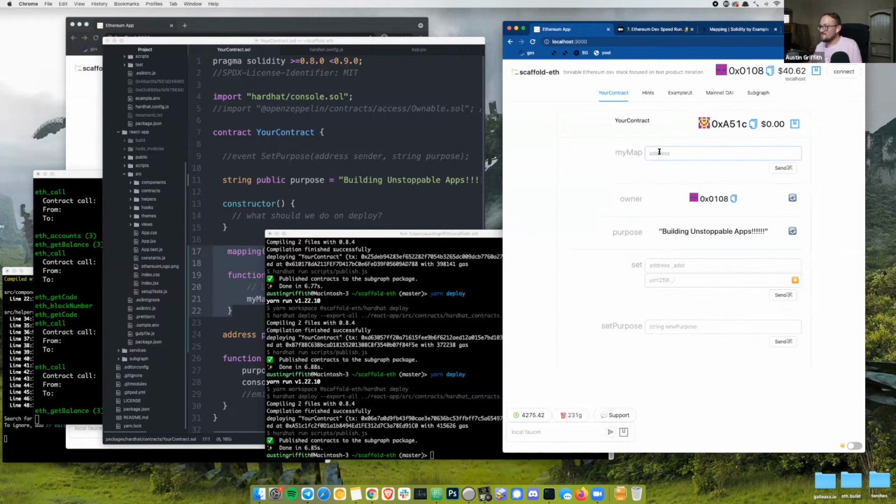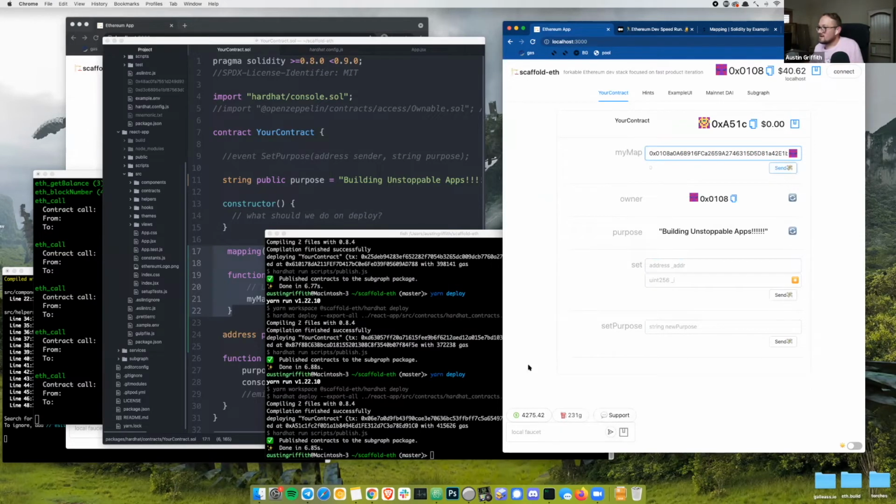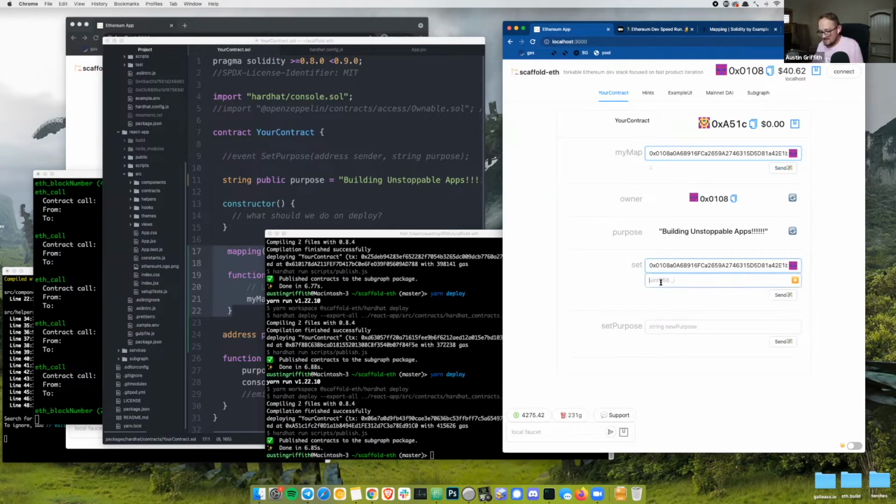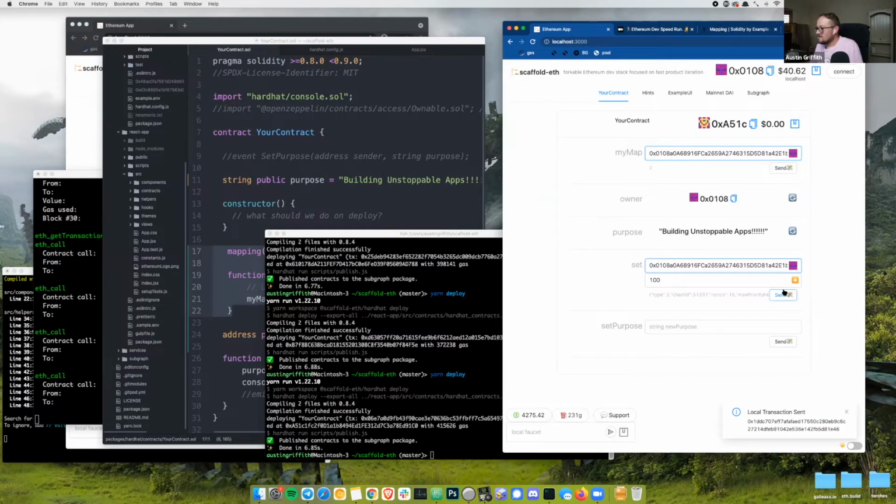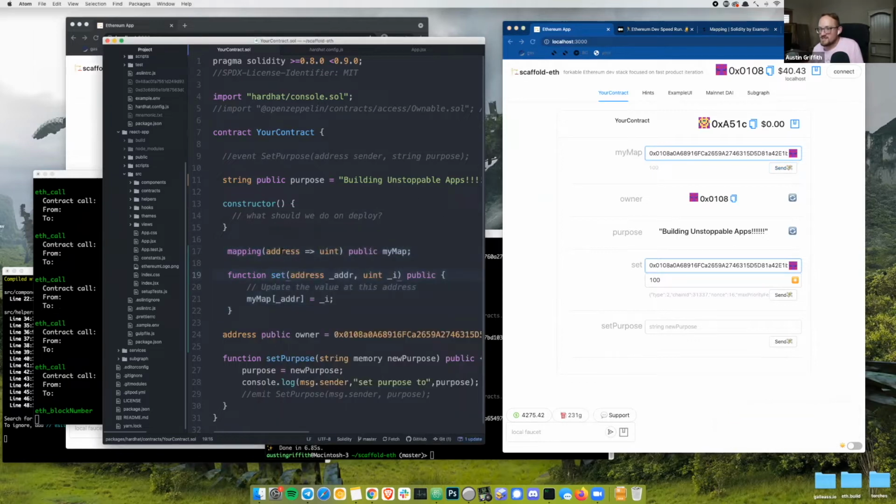Okay, cool. So now we have my maps, and then we have a set. If I put my address into this mapping, I get a 0 back. If I set that to 100, and then go ask for it, it's 100, right? So a mapping is basically a primitive pointing to another primitive. Given any address, there's an integer that goes with that address. And what this is really good for is a balance, and somehow we have this magic function that lets us set people's balance.